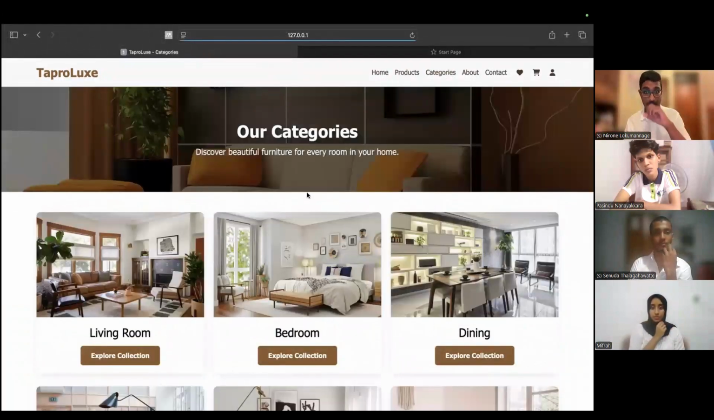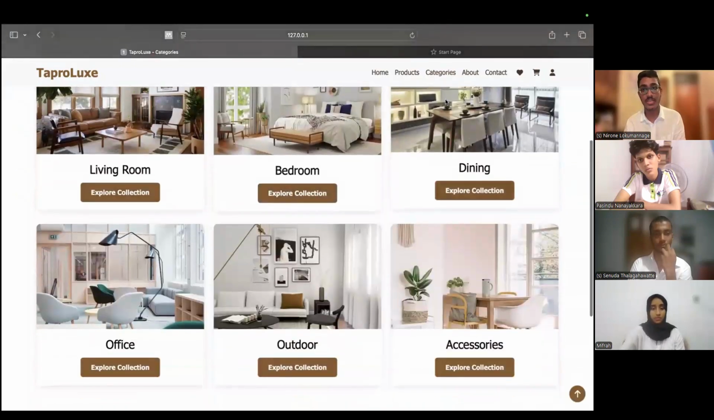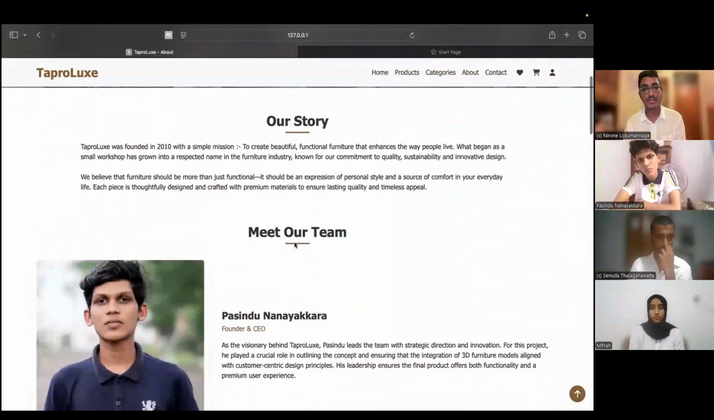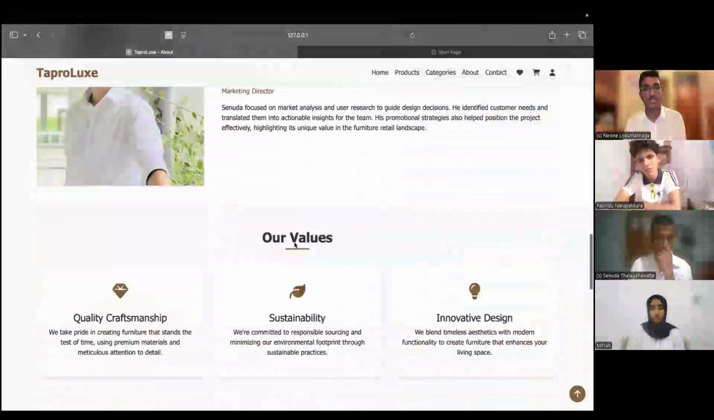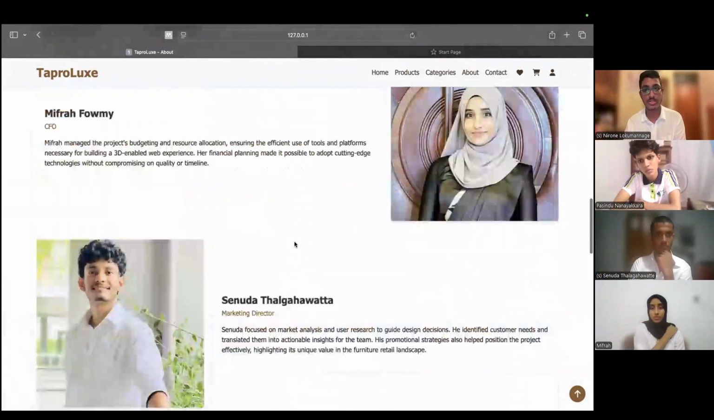Next, moving on to the categories page, we have 6 different categories of furniture in our application. Moving on to the about page, we have a section which consists of the 5 team members, along with the value section and a journey section, which shows our journey from 2010 to 2025.